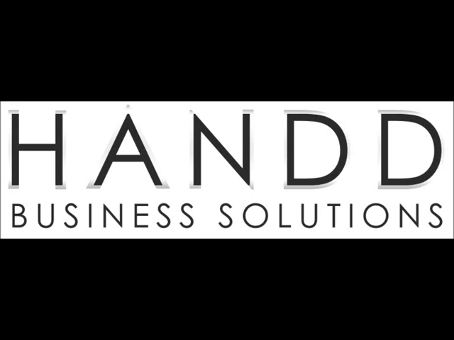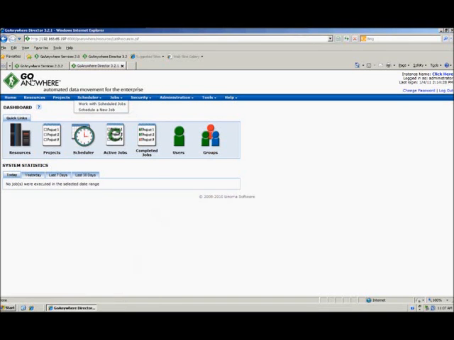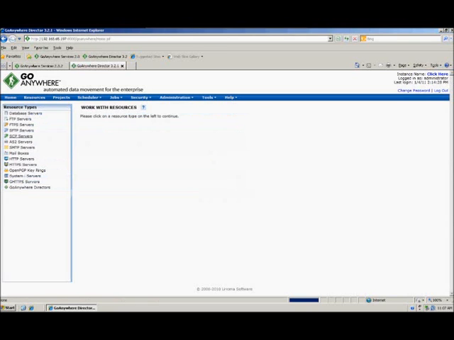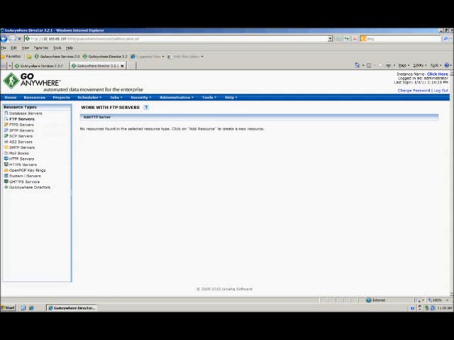This is where our MFT servers come in, and in this instance I'm going to show you GoAnywhere Director by Linoma Software and how easy it is to configure all your servers. So this is the GoAnywhere dashboard, and this resources tab here is where we would go to configure servers, and we can put on there any servers we want. So let's start off with an FTP server and we'll see how easy it is to configure.